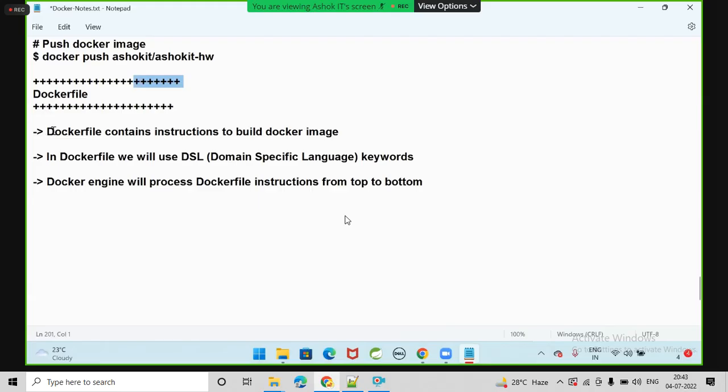A Dockerfile contains instructions to build a Docker image. In a Dockerfile, we will use DSL, which stands for domain specific language keywords. The Docker engine will process Dockerfile instructions from top to bottom. So what keywords will be available in a Dockerfile? Below are the Dockerfile keywords.